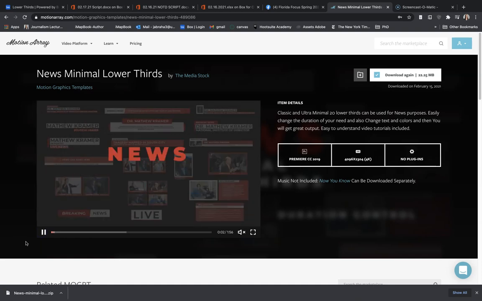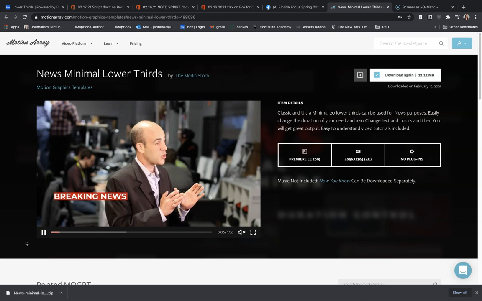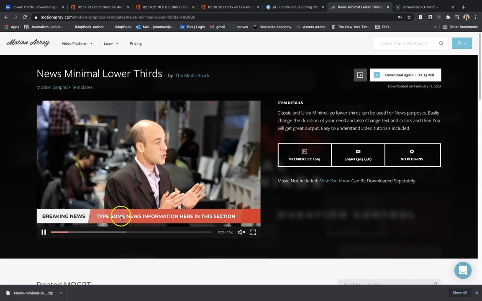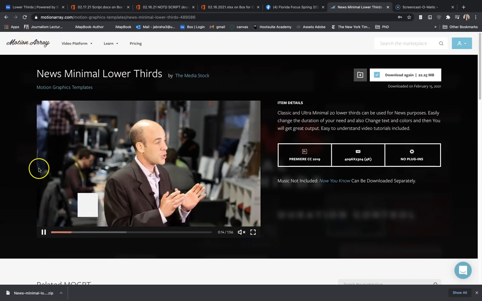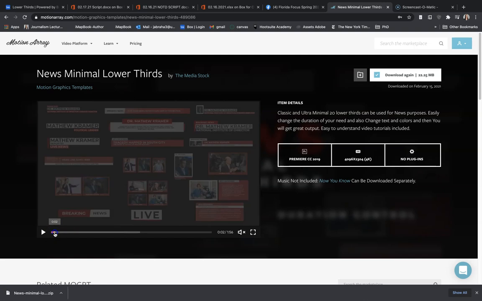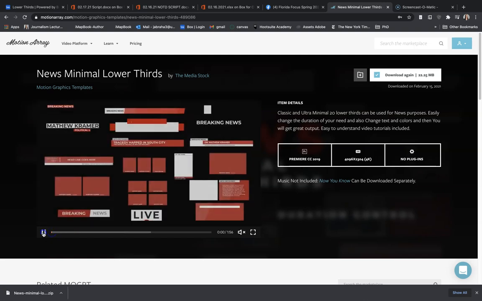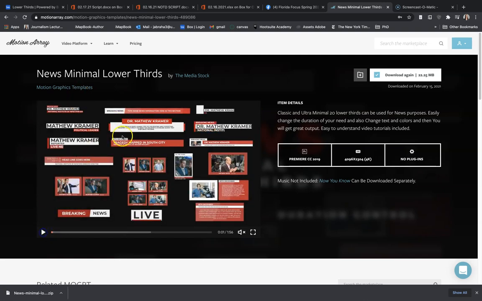This video will walk you through how to use the News Minimal Lower Third MoGarts from Motion Array. These are the options that we have in this News Minimal Lower Thirds download. You can always look at Motion Array so that you can find all of the additional options. On the very front here, you'll see all of the different graphics that we have to choose from.